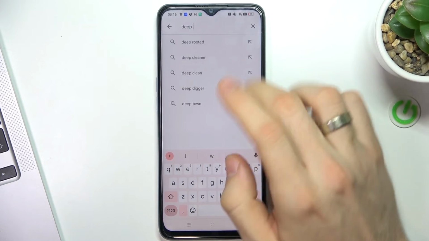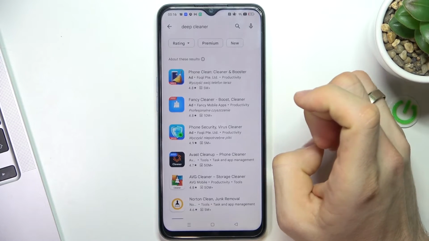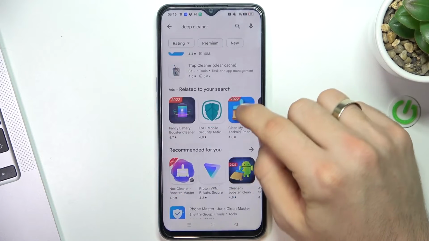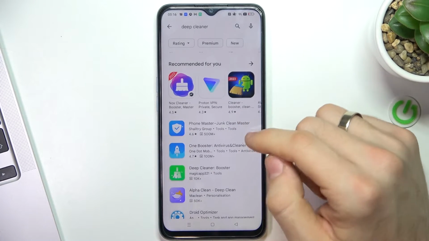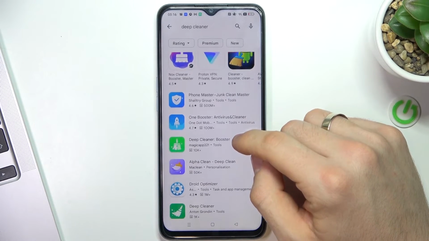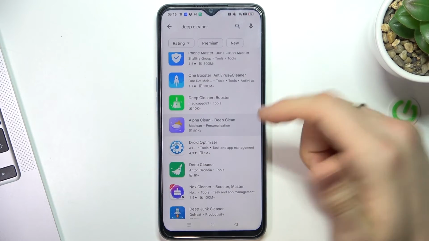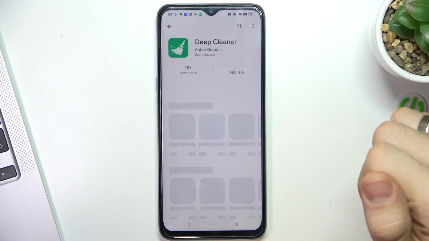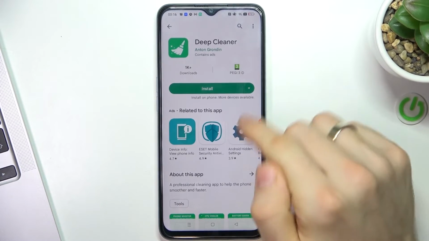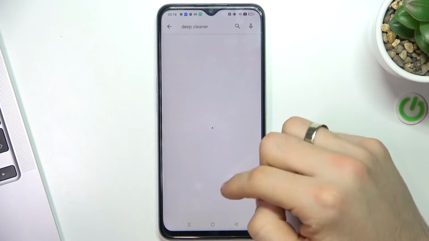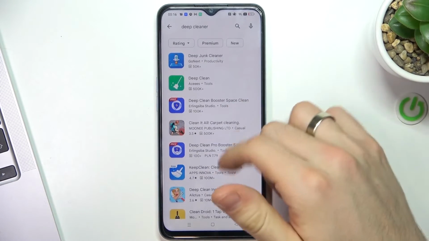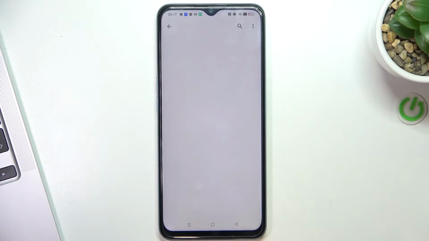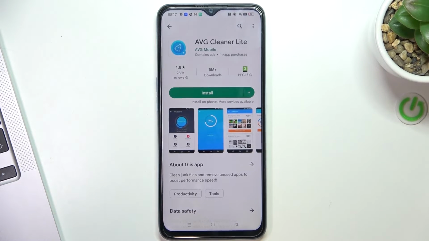I don't know why. So just try to find it. As you can see, we have no Deep Cleaner application. It was removed maybe, I don't know. So this Deep Cleaner application is a scam with ads, so I don't recommend you use it. I don't know why Deep Cleaner was removed from Play Store, but you can use any other application.